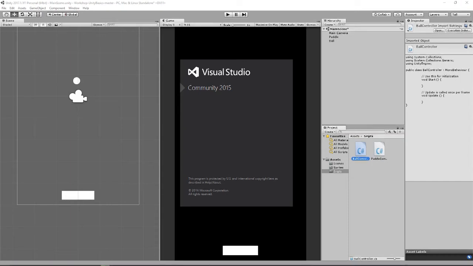So you can double click on that script to open up your IDE. If you're on a Mac, you probably have MonoDevelop. That's okay. The steps should be pretty much the same.